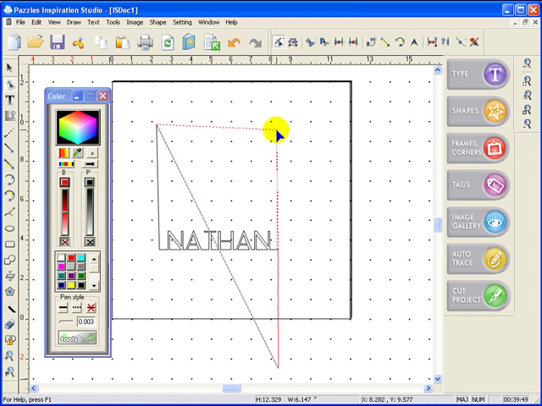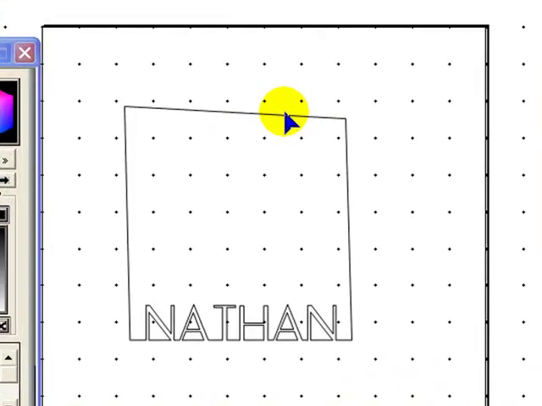Now I'm going to do something and leave this quite deliberately crooked so that you can see what to do if it happens to you. If you can see, it's definitely much higher on the left hand side here than it is on the right hand side.